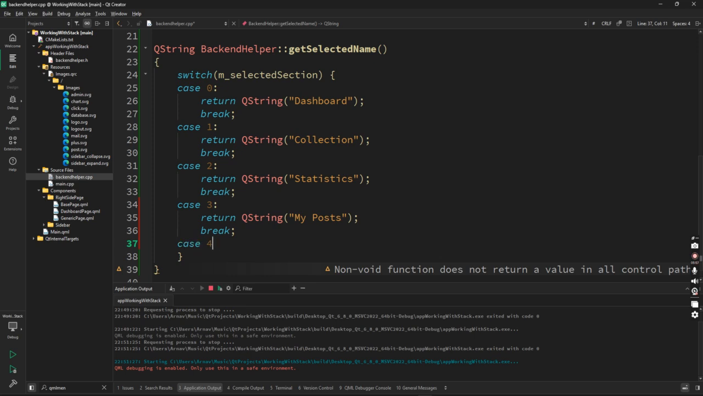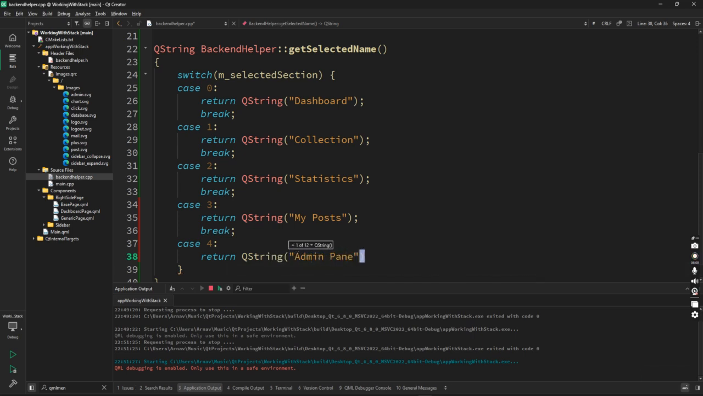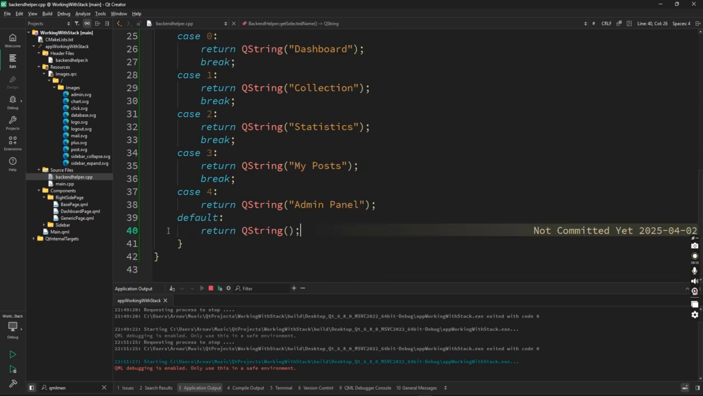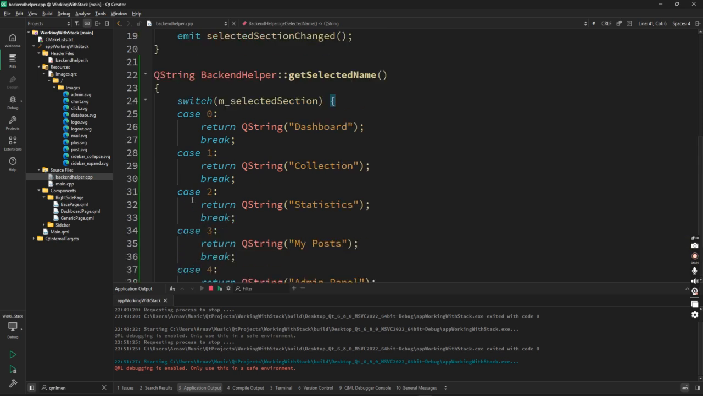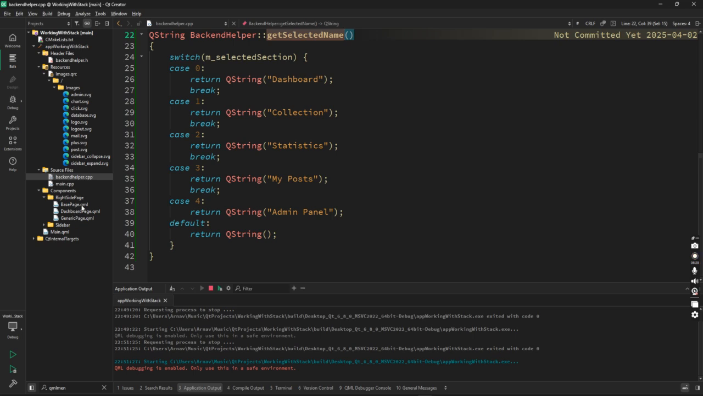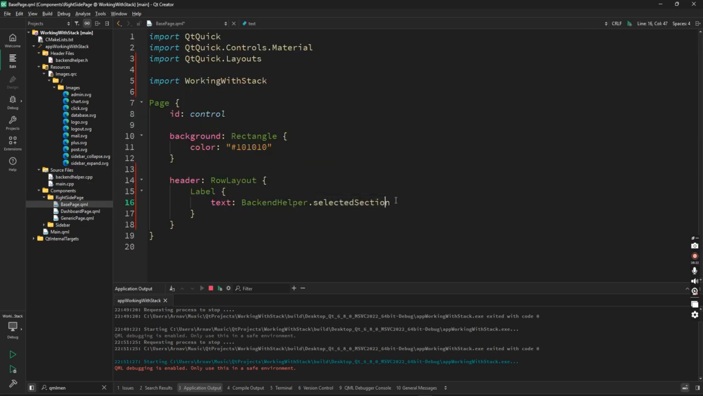Case 4 will be returning admin panel, and that's it. In any other case, if it's default, I'll not be returning anything, so I'll just say return QString empty, so it will return empty. This does it. Let me zoom out so it's visible. We are just returning the string, and we'll be calling this method here. In the base page, I'll say backend helper dot get selected name.